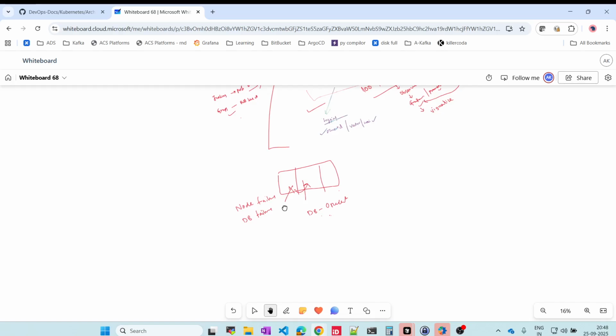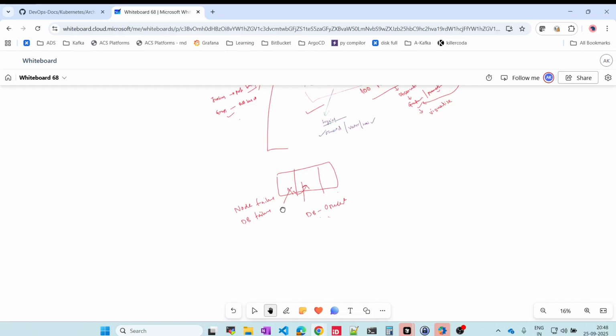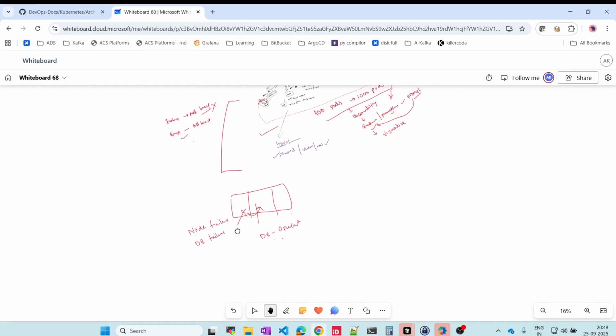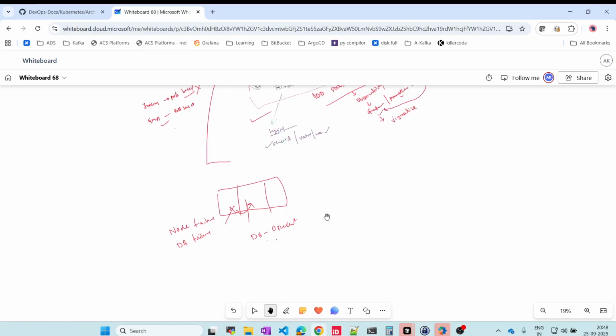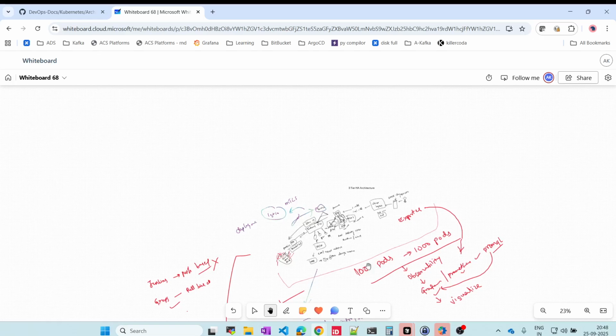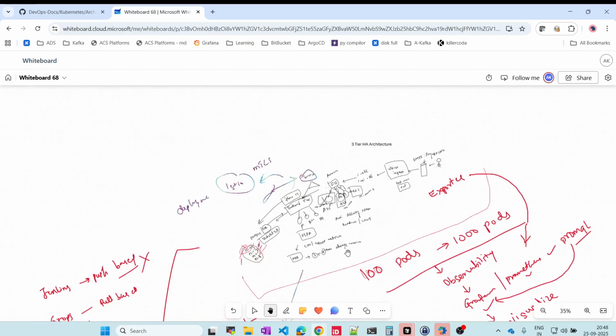We also have to make sure certificates don't expire, and even if they expire, they should be automatically renewed. And in case of high traffic, the horizontal pod autoscaler should be configured with the required amount of infra, because if you don't have enough infra, it may fail. So this is what you can explain, guys, for high availability.